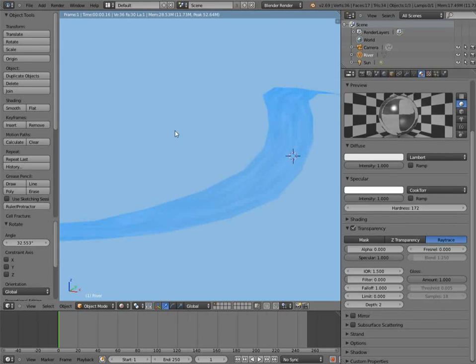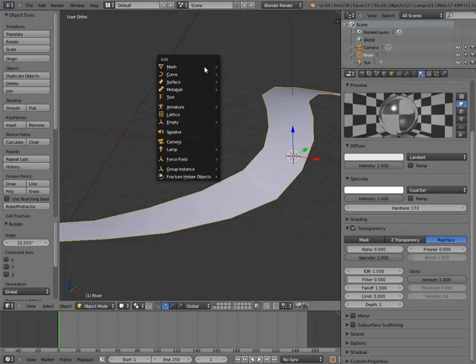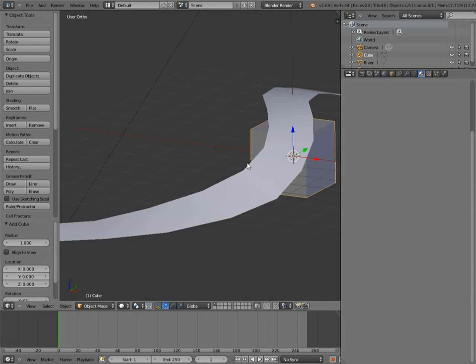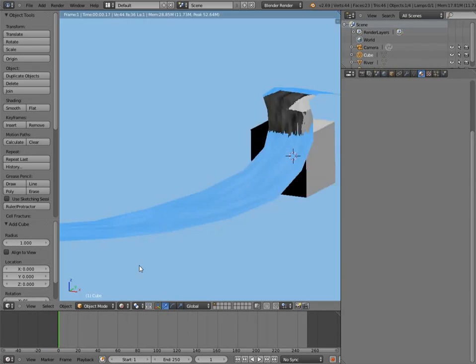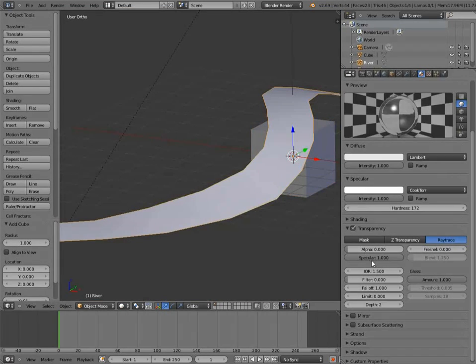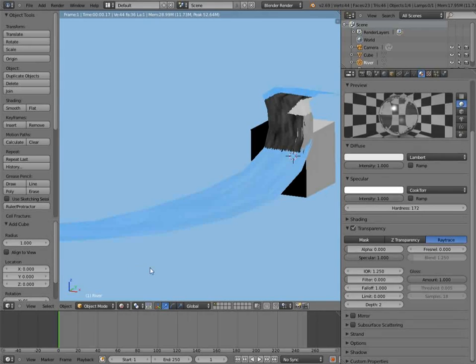Okay, just to show you the effect it has, I'm going to switch back to solid view and add a cube. Yeah, that will do. And click on render view. See, it changes this. Okay, switching back to solid. I'm just going to reduce the distortion to 1.25. It's a lower value, so it should be a little bit more convincing. 1.2.